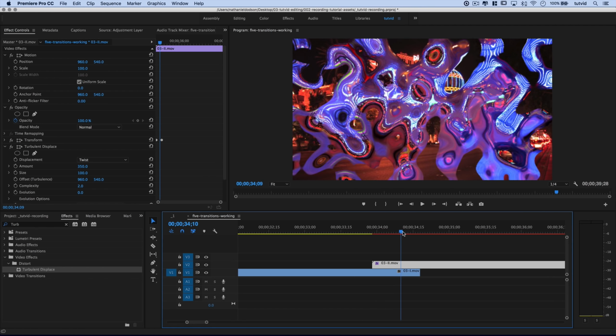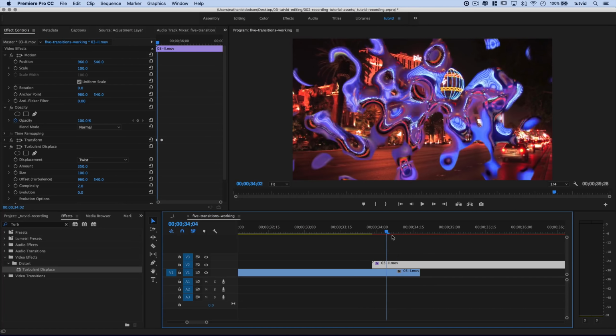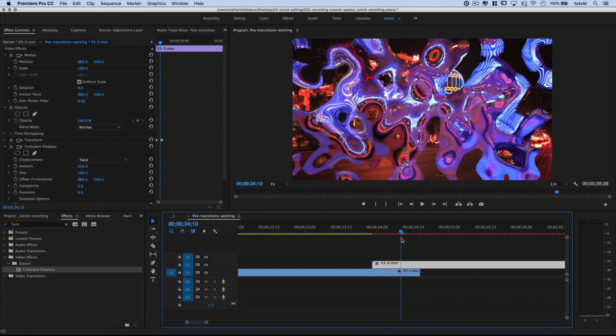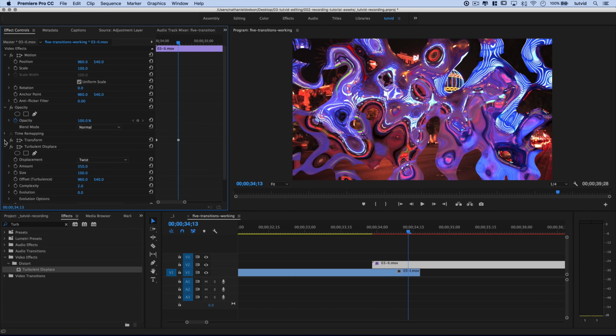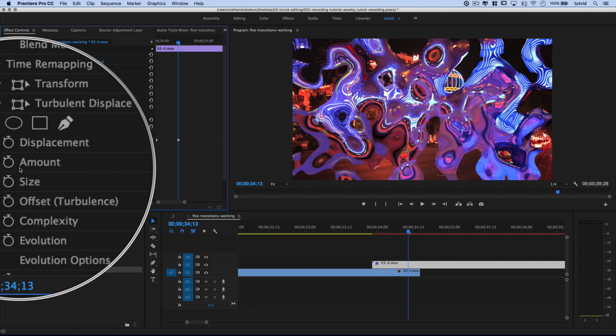But obviously, I want to get rid of the turbulent displace once the video is kind of zoomed all the way in. So I want to open up the transform effect, and you can see there's our finished scaling keyframe. I'm going to zoom in on that a little bit. I want to move my playhead to right where that is, so I'm going to hit this next keyframe button. So hit that, and then I can collapse my transform effect. Down here in turbulent displace, we're going to animate the amount parameter here.